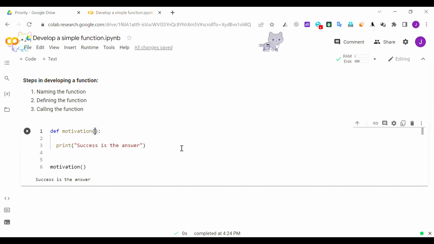Hello friends, in the previous video we have seen how to create a simple function without parameters. In this video we will see how to add parameters in that function. Parameters are added inside the parenthesis in the function definition.